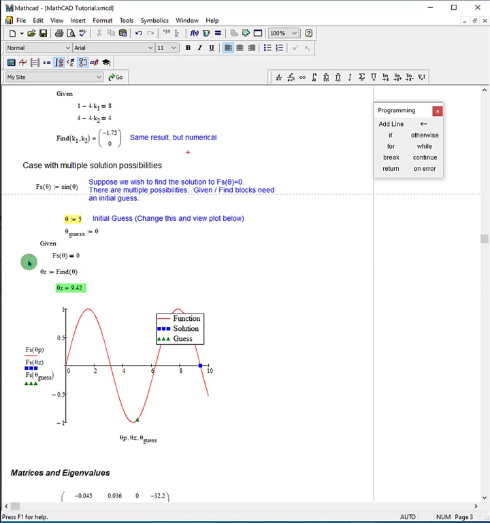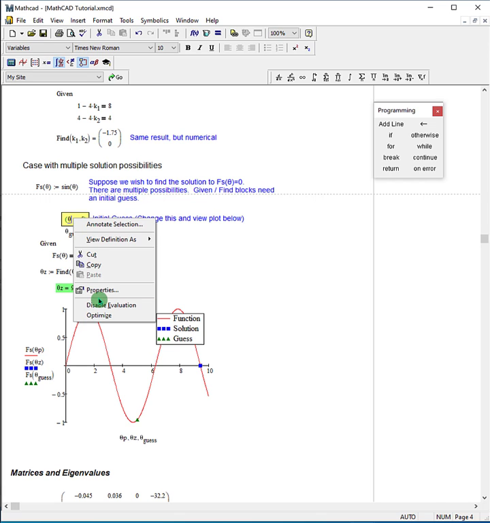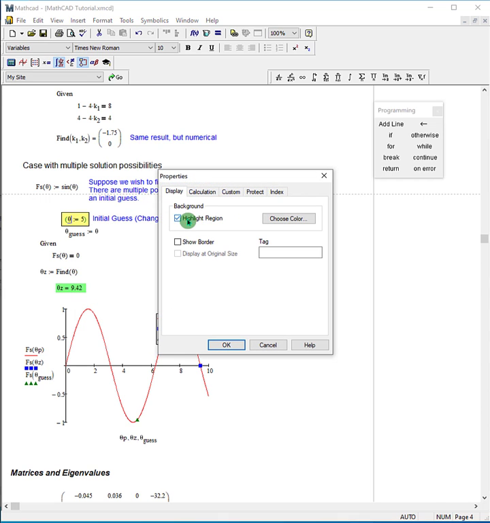Here's the given and find block first. Given f sub s of theta is equal to 0, and this is the function we're evaluating. Find where that's 0. I have the initial guess up here, noticed in yellow. I often highlight inputs yellow. The way I do that is I right-click it, go to Properties, highlight the region, and then choose the color here.